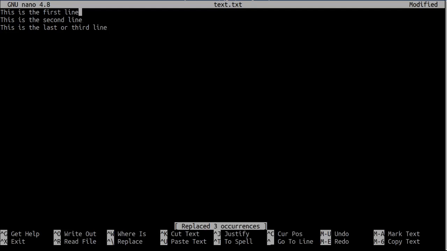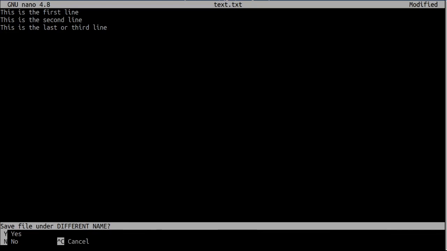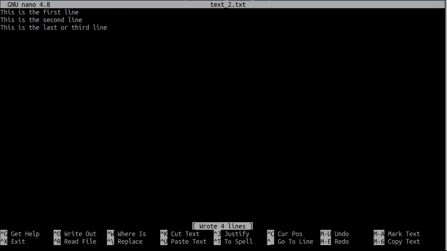So that's it. We've shown you how to type some text. We've shown you how to navigate the text in Nano, and also how to save a file, and also how to do a little bit of search and substitution. And one other way to save a file is to do write out, or Control O. Name a file to write, text.txt, and if we want to modify this a little bit, let's give this a text_2 and save this as a revision of the original document, and hit enter. Save file under different name, yes, and it's written.